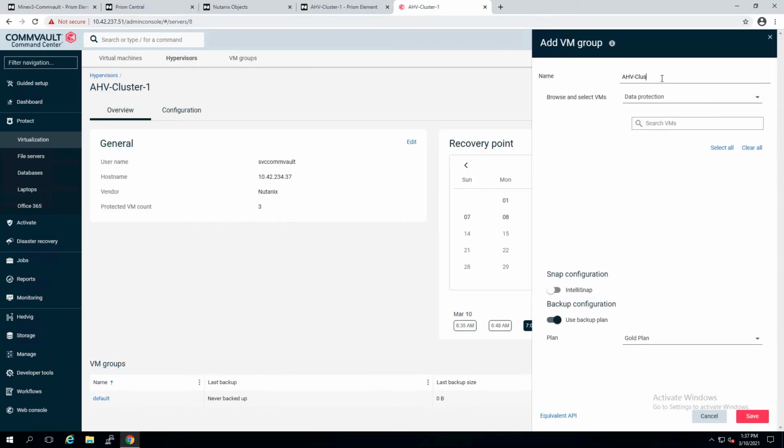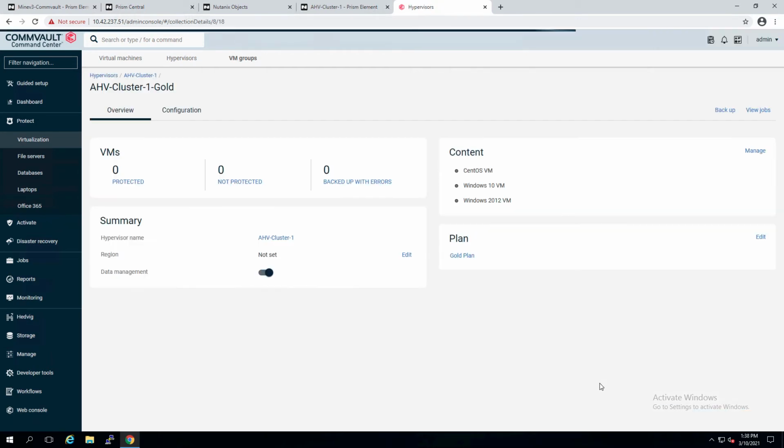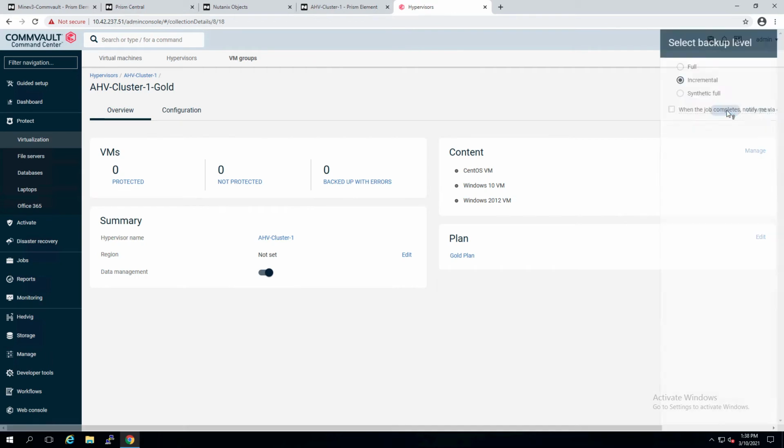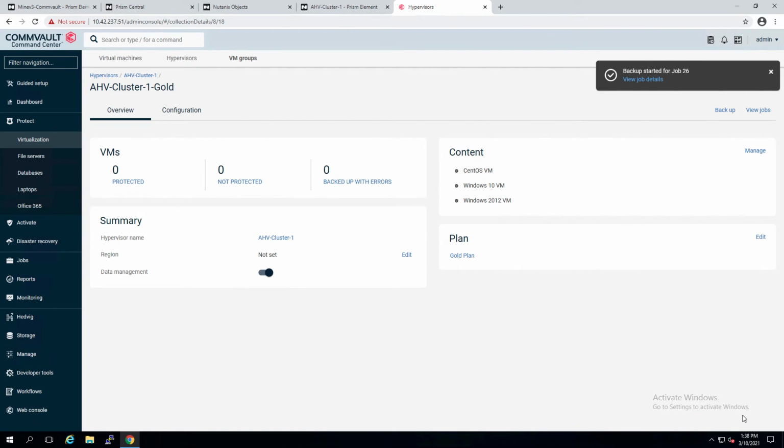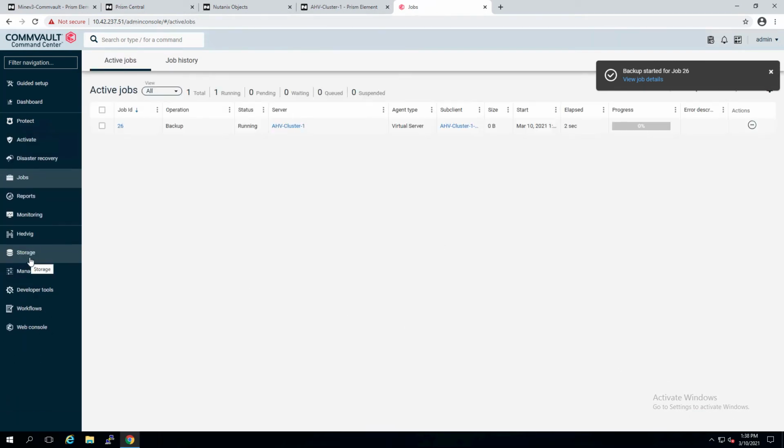We're going to call this AHV cluster 1 gold. And just select the VMs we want to back up. I'm not going to select the Commvault VSA VM because it can't back up itself. So we're going to go ahead and just select these other VMs. We're going to go ahead and click backup, and let's go ahead and perform a full backup. Click OK. And let's go ahead and monitor the progress here by going to active jobs.